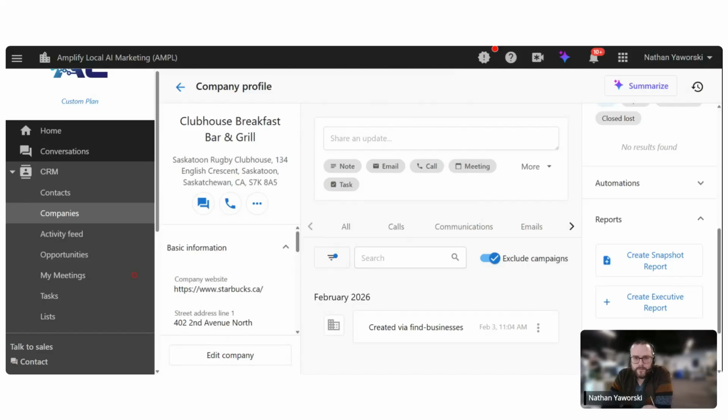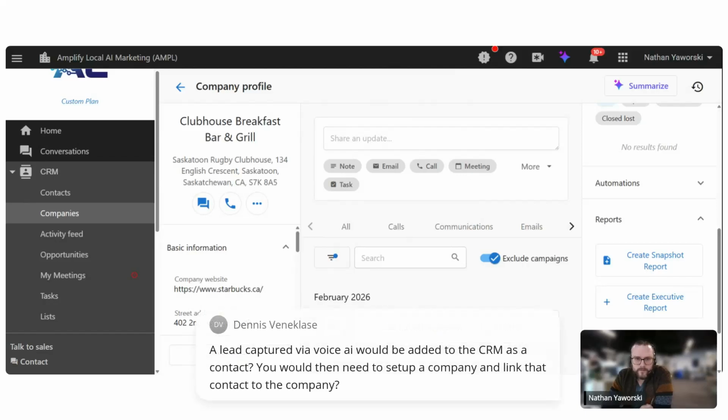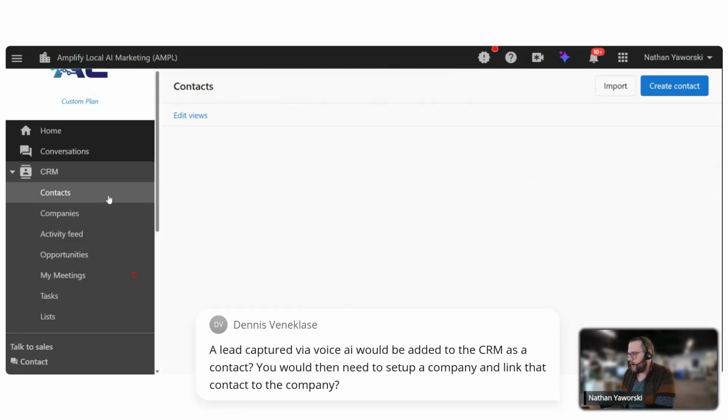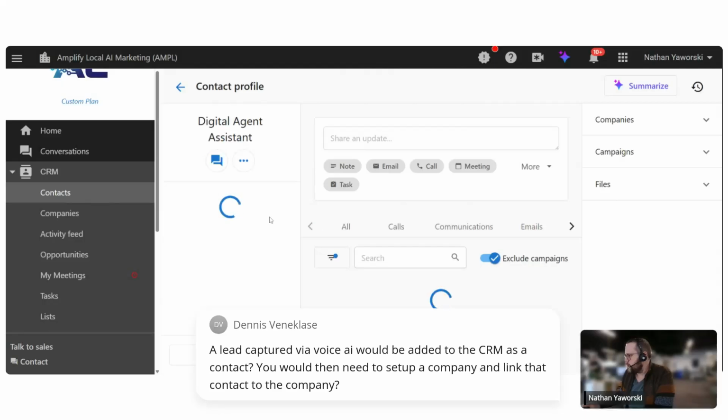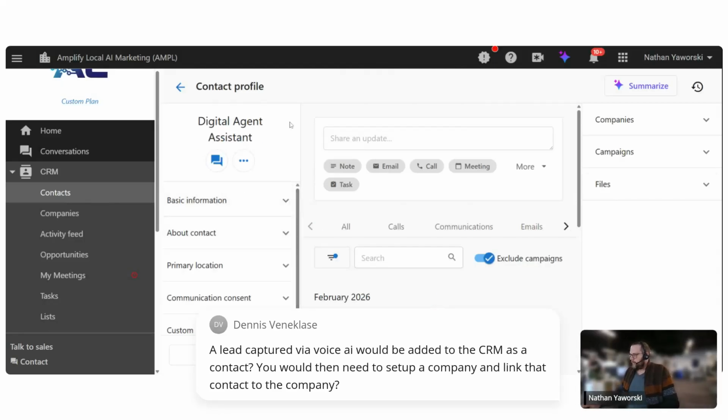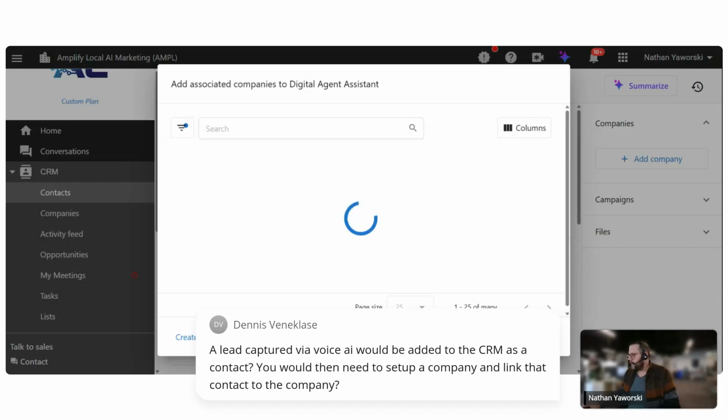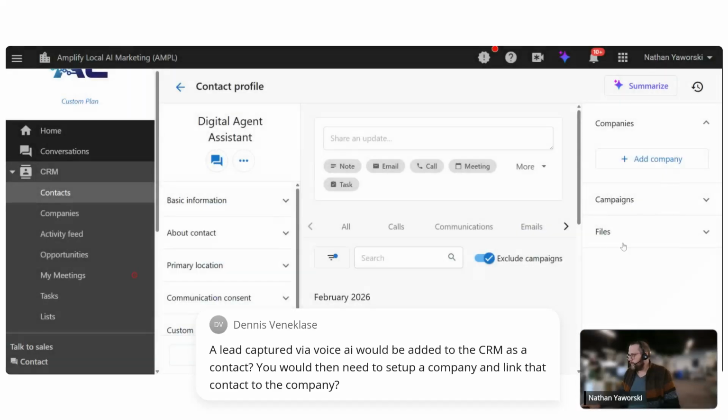Perfect. We have one coming in from Dennis about lead capturing via the voice AI. A lead captured via voice AI would be added to CRM as a contact. That is correct. So you would then need to set up a company and link that contact to the company. To do that, let's say we had a contact in here, digital agent assistant. Sure, why not? From the contact screen with all their basic information, which looks very similar to the company screen, we would open companies and click add a company. And then from there, we can create and associate a new company.